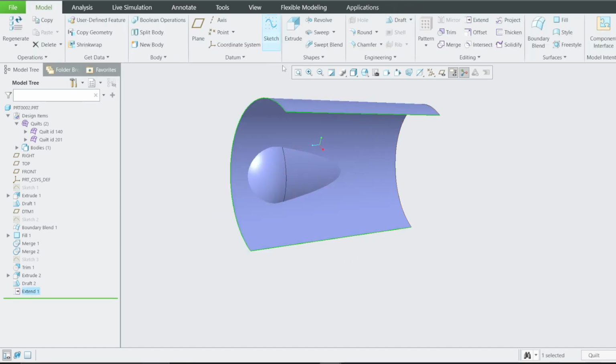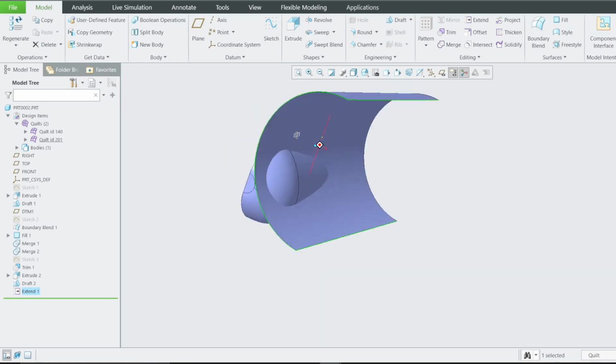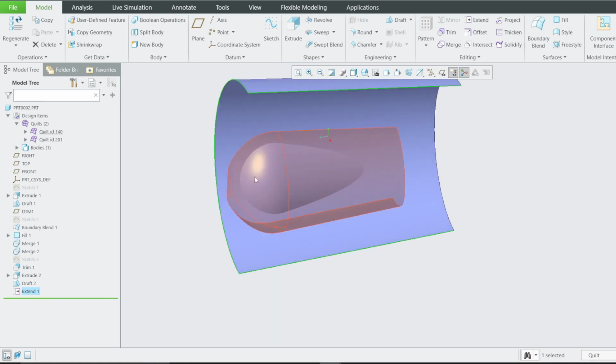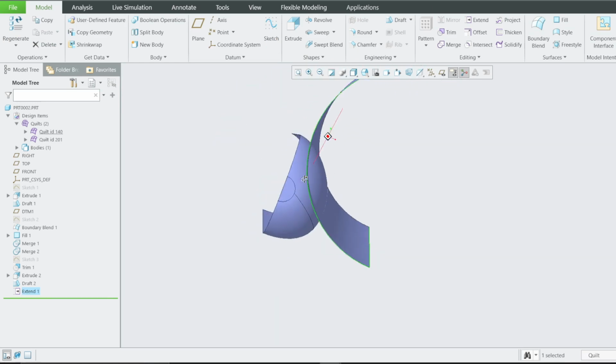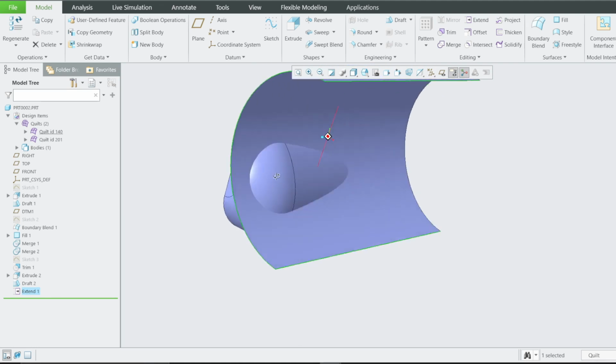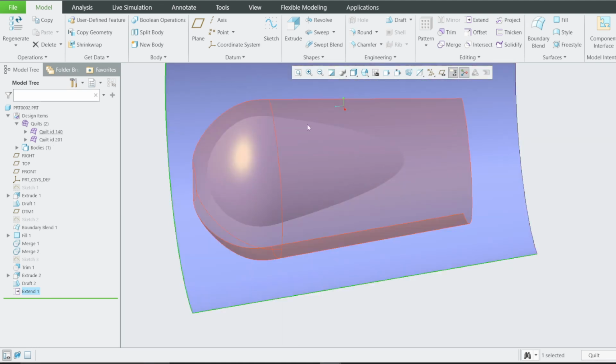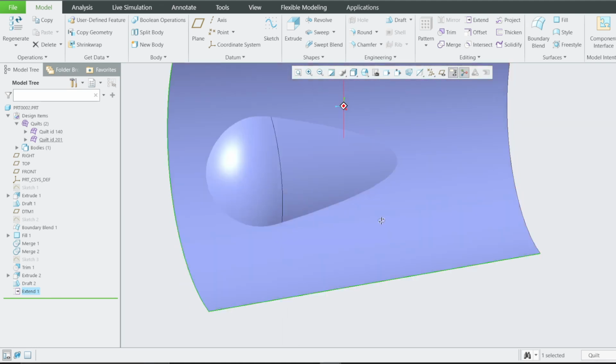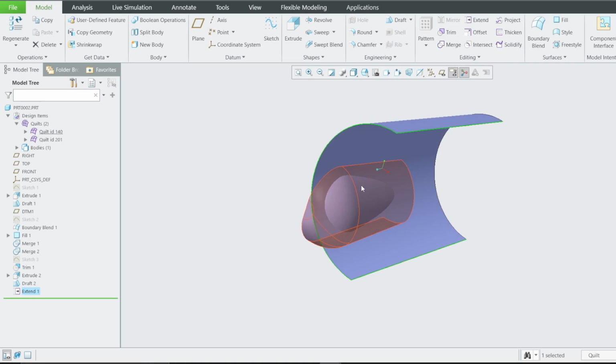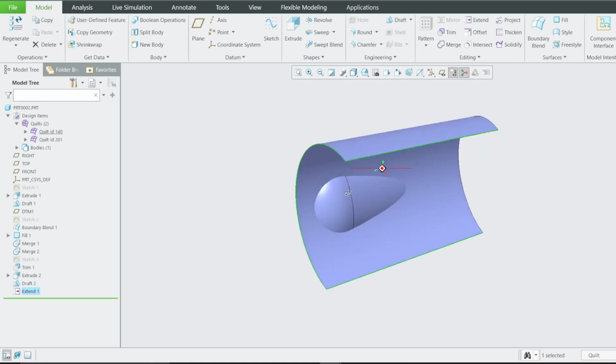If you say okay, you can see now your surface intersects the other surface body completely, and this is the section we wanted. You can see this side section. This is the section we want.